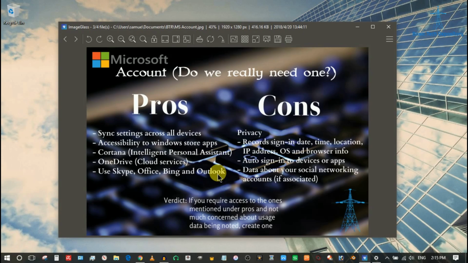If you look at the last point, like we've mentioned earlier, if you would like to use Skype, Office, Bing, Outlook, along with OneDrive, all of these features, even to just sign into it, a Microsoft account is required. So that's how essential Microsoft has made its account to be in picture.